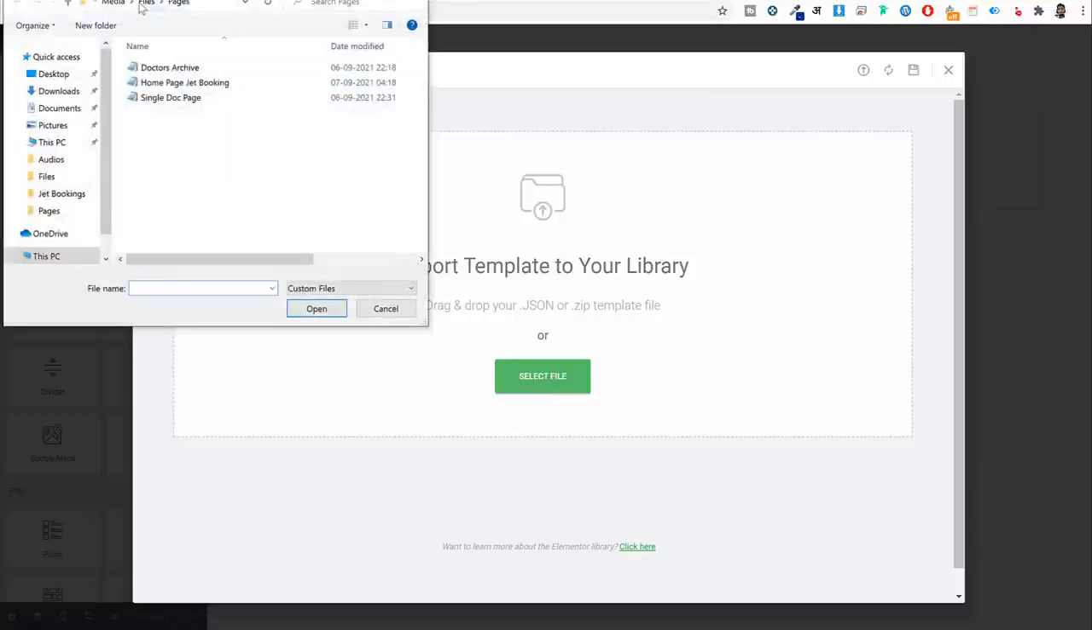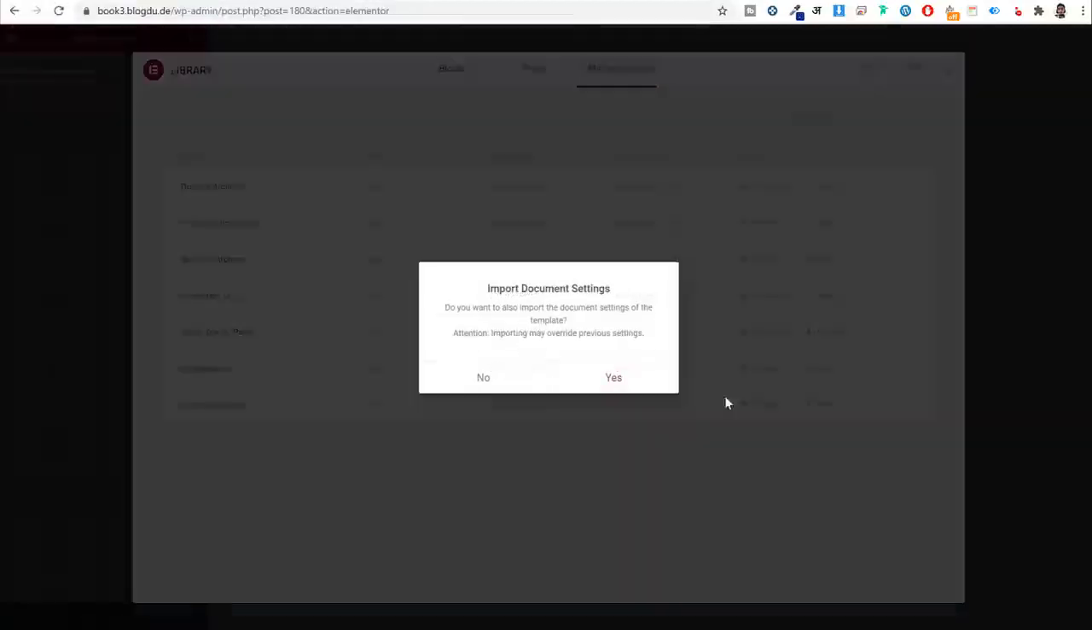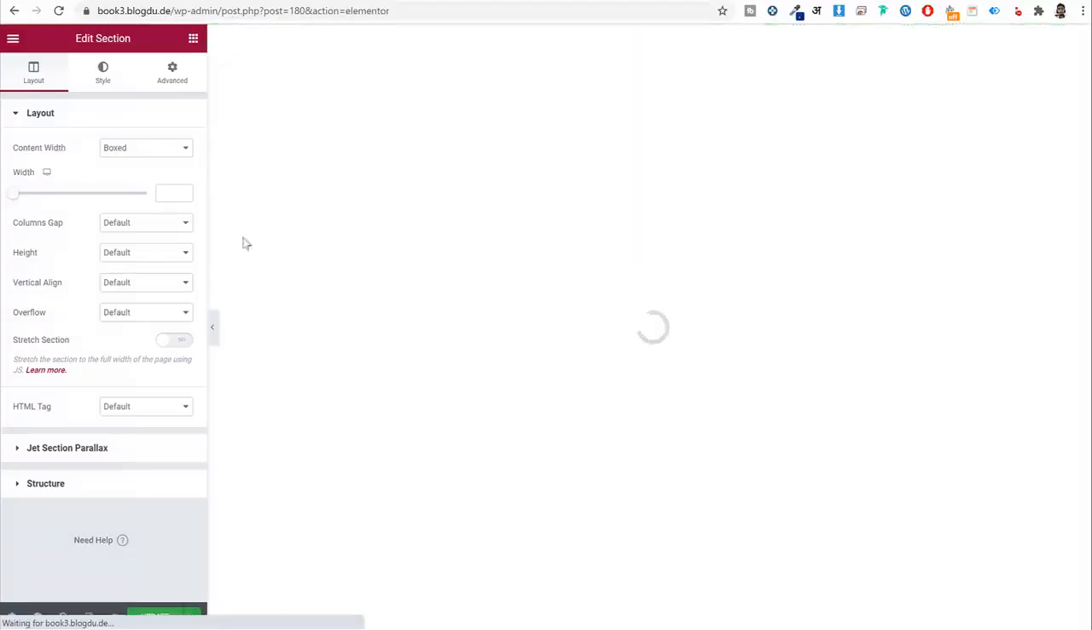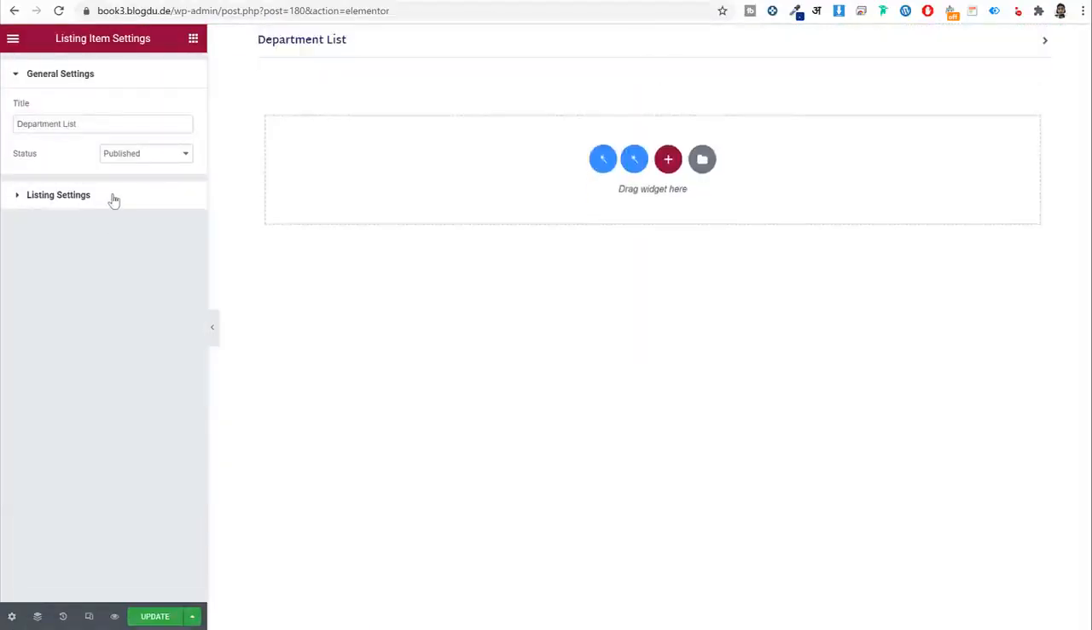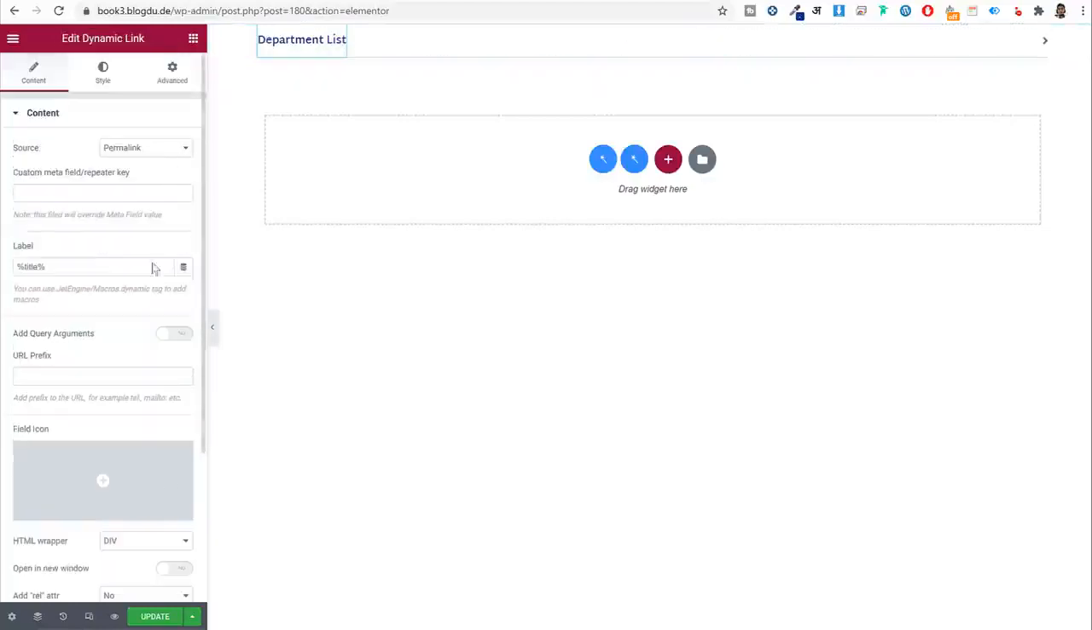It will be under listing. Here you have it, departments listing, open it. Now insert this thing, click on yes. All right, so as you can see, this is how it is looking. Just make sure under the gear icon, post type is services. Yeah, if you click on reset, everything is good.